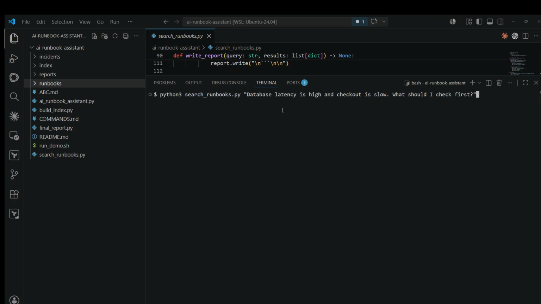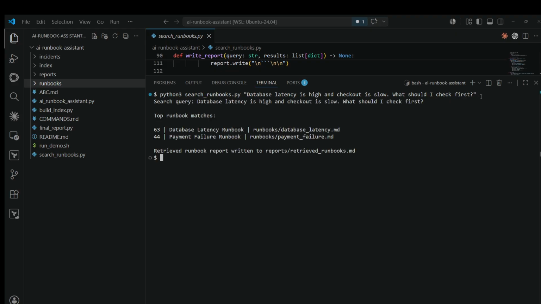Our question mentions database latency is high and checkout is slow. What should I check first? In this case, the search system compares the question against the runbook index. Then we can see the output like this. Here, it scores documents based on keyword matches and important incident keywords. This brought back our runbooks, database latency and payment failure.